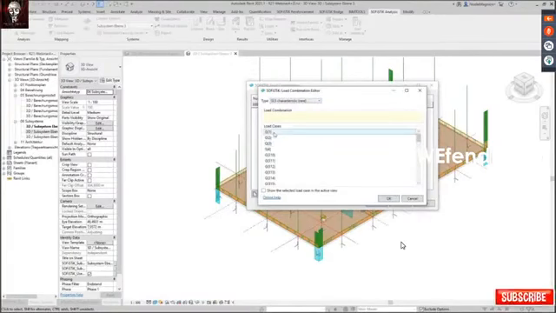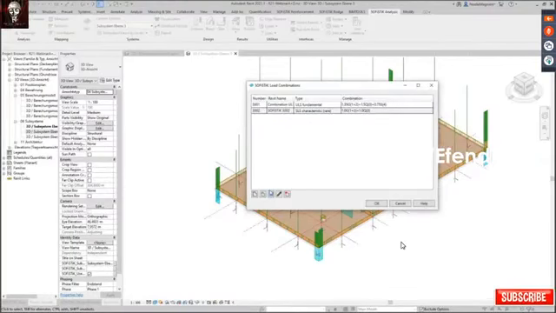I will now make a similar service combination with some standard load cases and adjust the coefficients to 1s to obtain a characteristic service load combination. Here again, I will rename it.